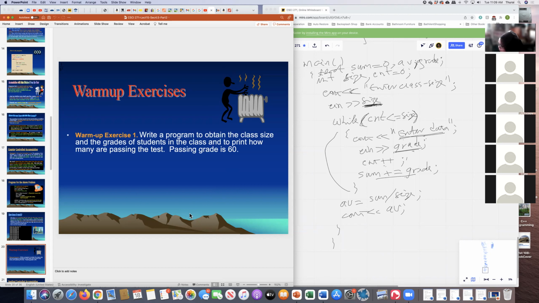Notice that you still need to get the size of the class to control the loop. And you still need a counter to count all the data entered. So pretty much the program has to have everything I have in this previous program. You need one more counter. You need an additional counter. Why? Because you need to count how many are passing the test. So that should be a separate counter.